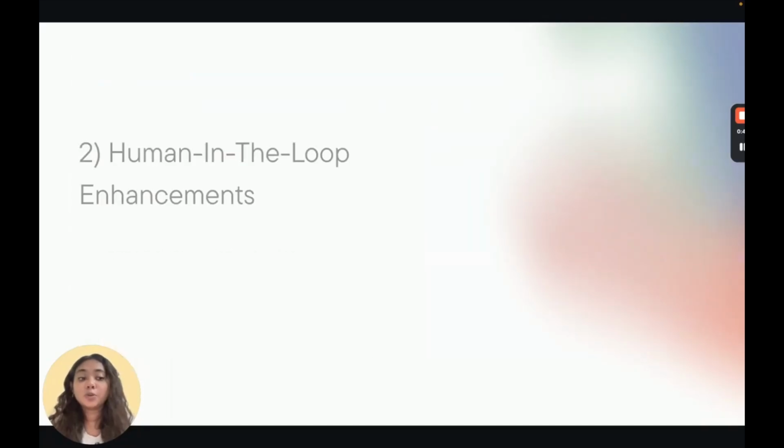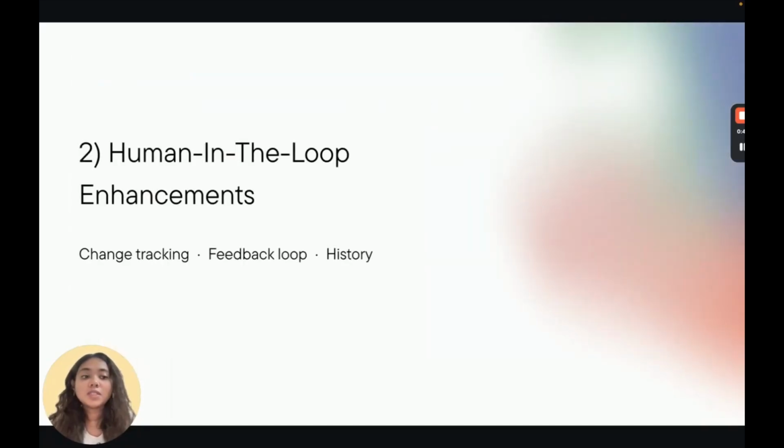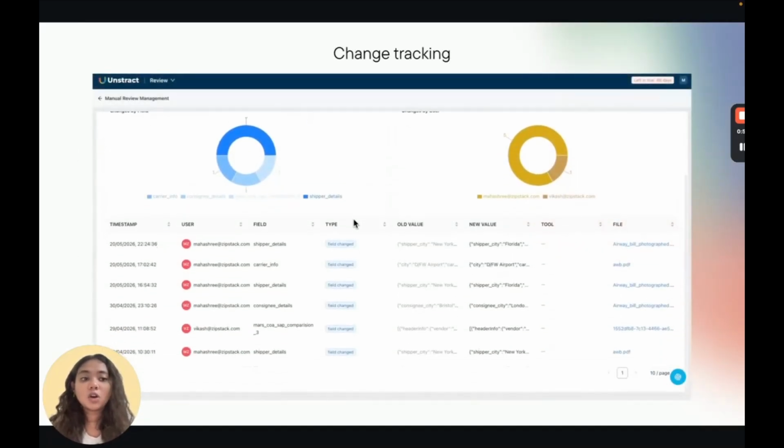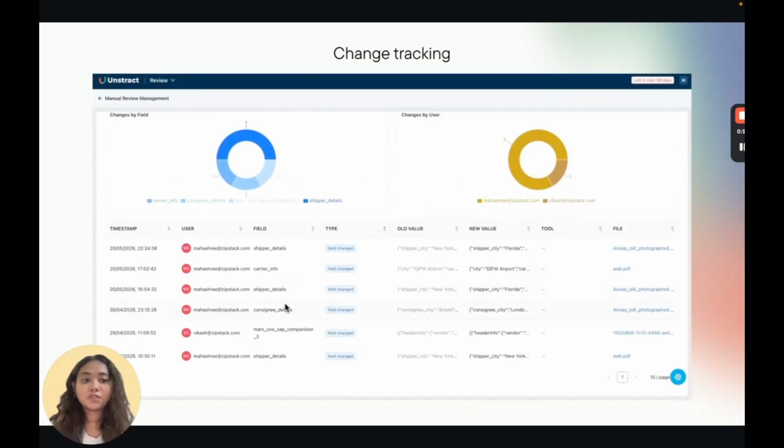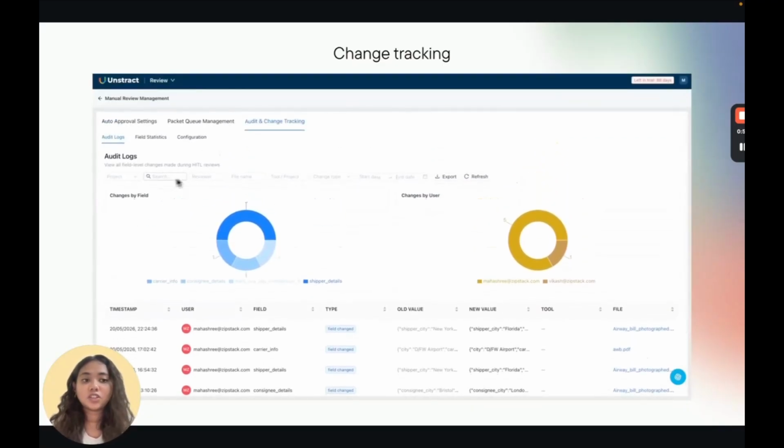Update number 2, Human in the Loop enhancements. We've got some updates to help you with a more comprehensive HITL suite. Firstly, there is change tracking. You can now get statistical information on your review processes, the fields that are getting changed, the number of times they are changed, and reviewers that are making the changes. Furthermore, a robust set of filters also allow you to look at the data the way you want.